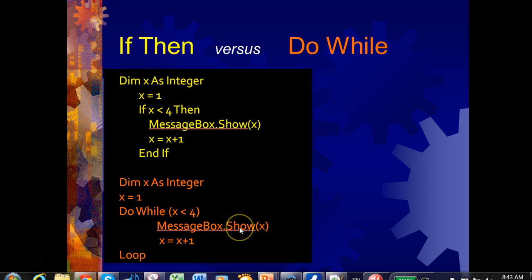So it shows x equals 2, then increments x to 3, and then hits this word, which means go back up here. And it checks, is x less than 4? x is 3, so yes it is. So it goes through the loop again. If the condition here was not true, it wouldn't go through this loop again. In fact, it would skip down to the end of the loop, and it would go to the next statement.